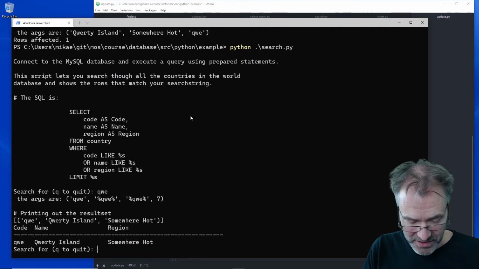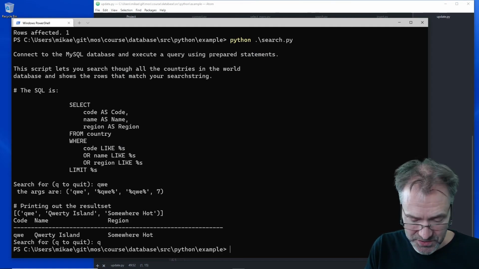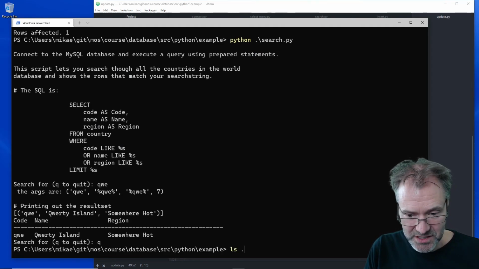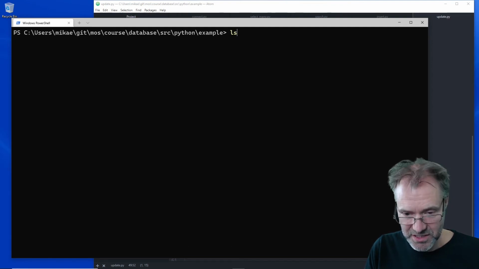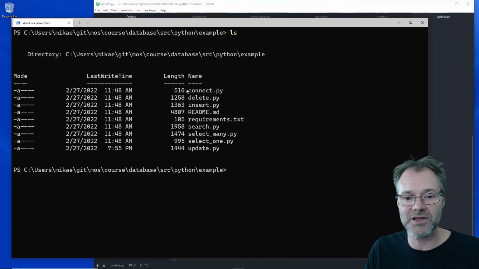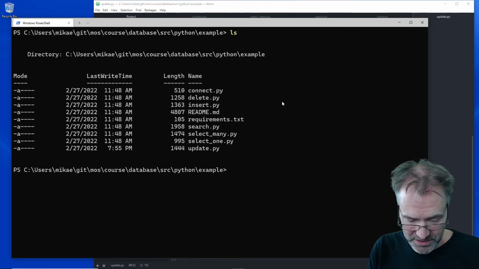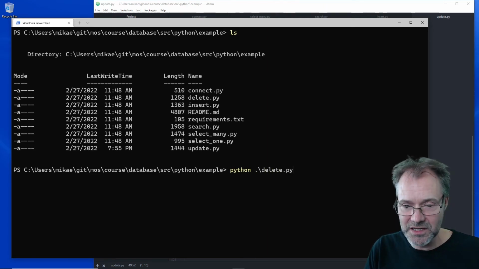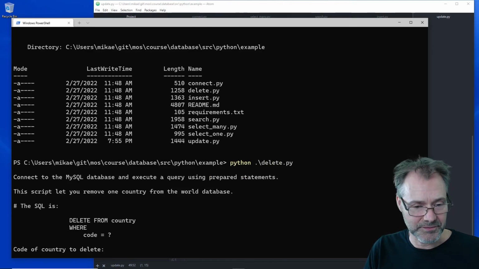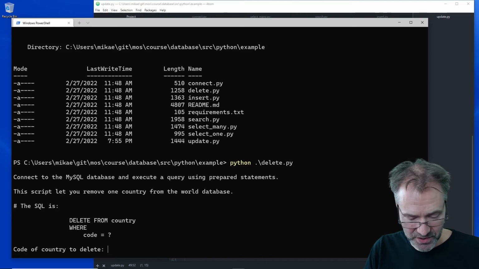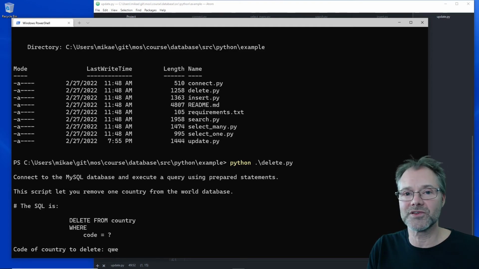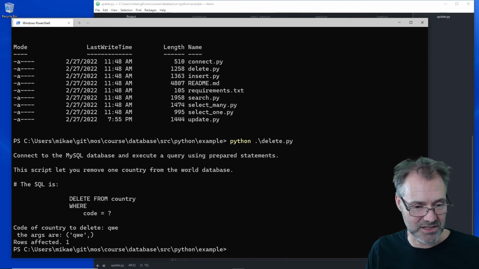I wonder how the SQL statement is written in the last one, the delete one. So let's see this. ls, let's clear the screen. ls, we're going to go with the delete one. This is the last one. Stay with me. Delete. So delete from country where code is. So I'm going to remove the QWERTY land here. Just remove. Okay, seems to be happening. The question mark there. Rows affected.